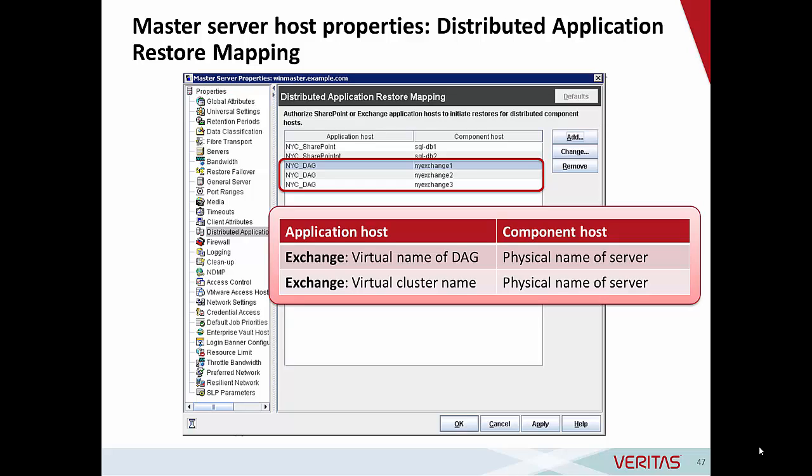Another setting to consider when working with clustered instances of Exchange is the Distributed Application Restore Mapping, which is located in the Master Server Host Properties. This is used with SharePoint and Exchange specifically. In Exchange, what it allows us to do is to create a mapping between the virtual name of the cluster or DAG and the physical names of the nodes within the cluster. And there's a couple examples where that might be useful.